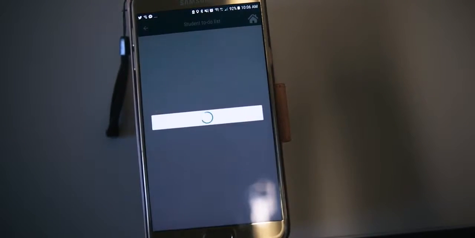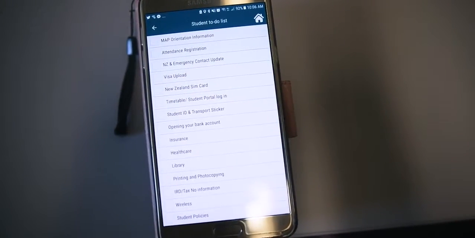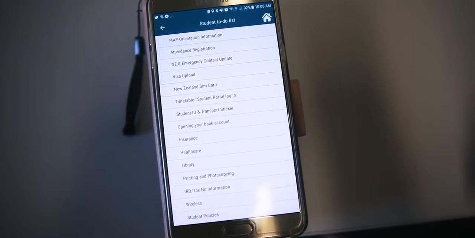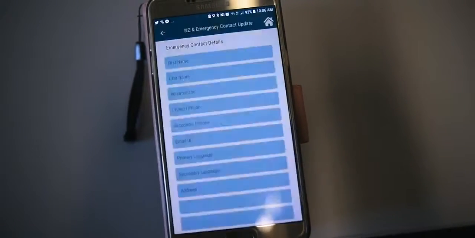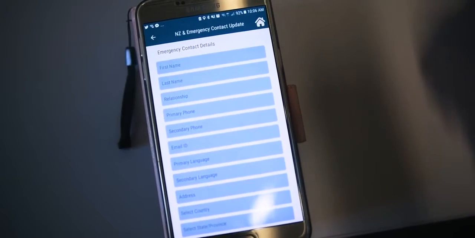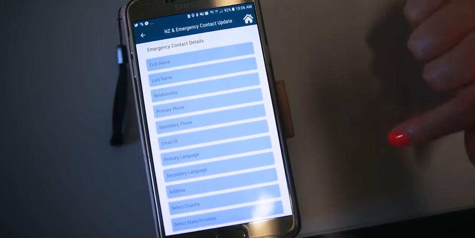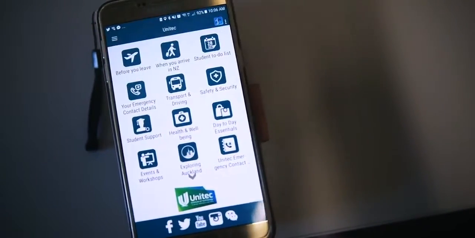Under the student to-do list, this is quite essential for when they're arriving, or even at the start of semester for any international student at Unitec. And as you can see, there's a whole checklist here of what they need to do. And again, if they just pop into these sections, there'll be information that they're to fill in. So this is the emergency contact details. This is where they put their emergency contact, their address, and also their family emergency contacts, so that we've got the right information. Sorry, that was this one here, your emergency contact details, which allows them to put in both of them.